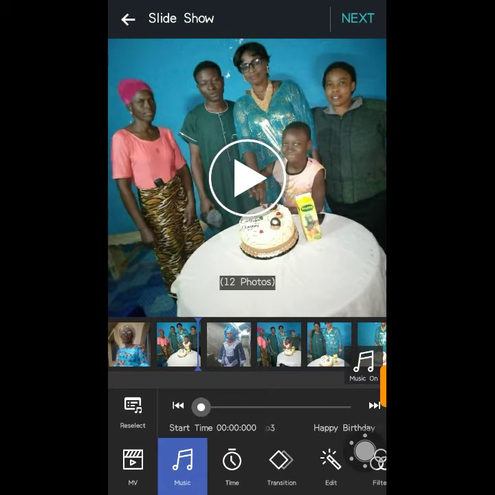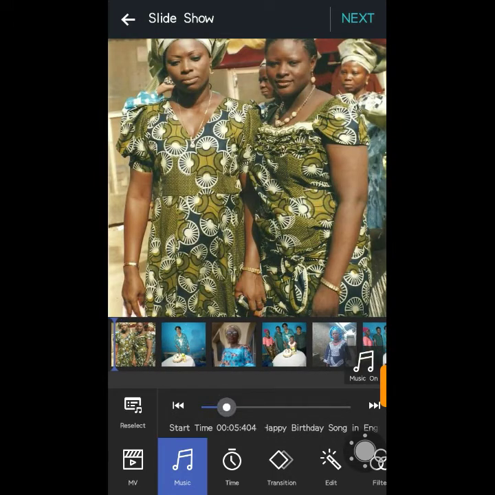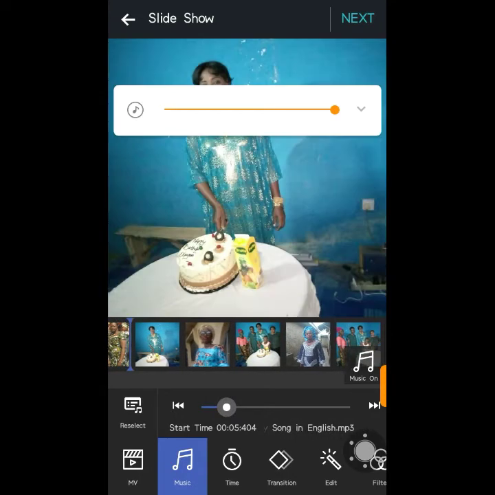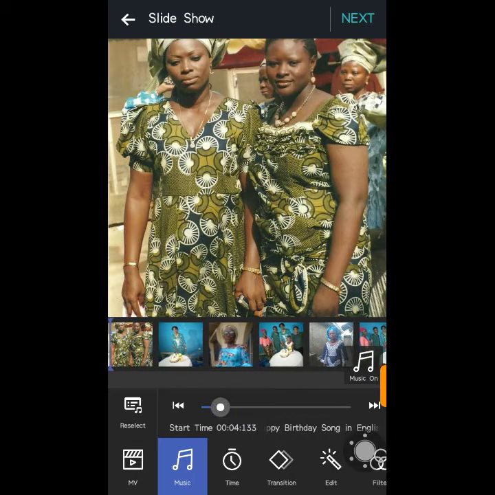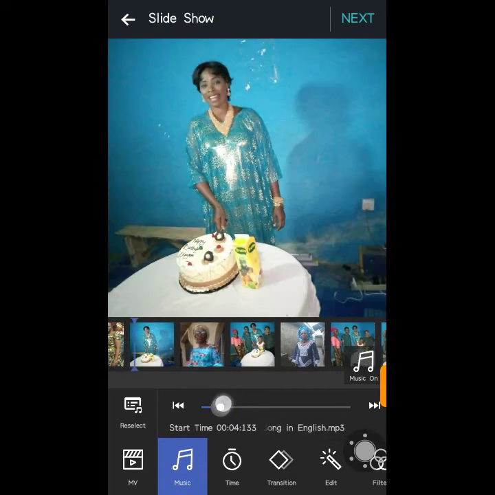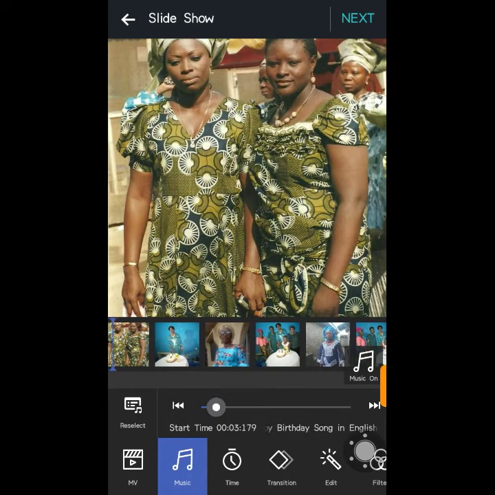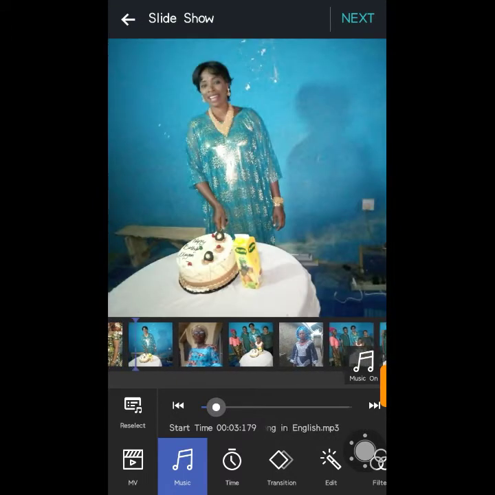This icon we have here is for when you want to reselect. Maybe the music you used, you don't like it, you can reselect your music. You can decide on where you want the music to start singing from. I say okay, happy birthday to you. You can decide where you want it to start from. Yes, so we've successfully added music to the picture.